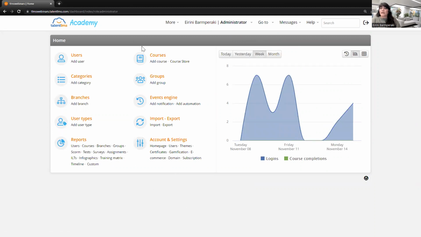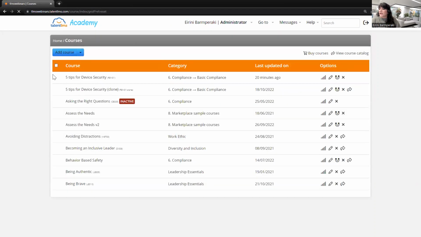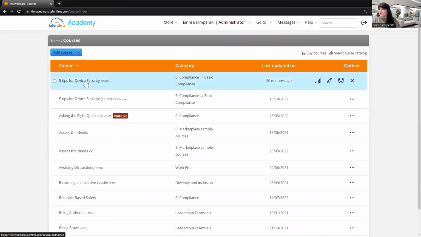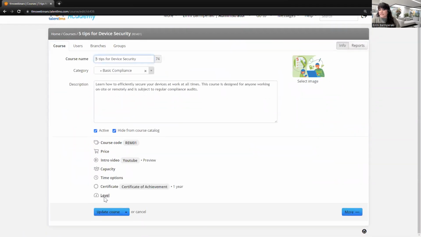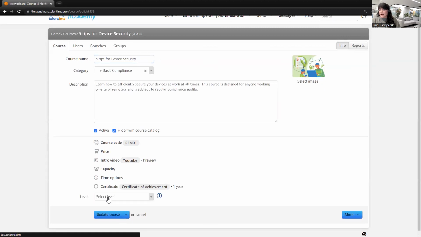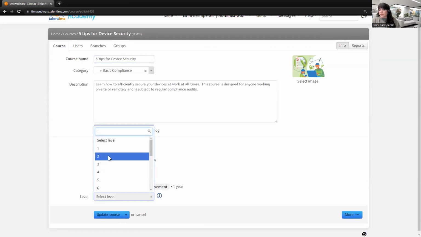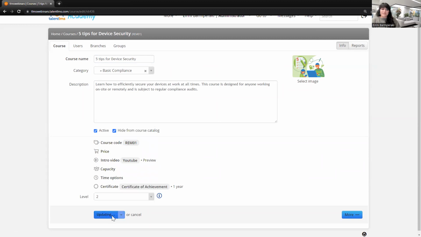And then we would go to our courses. So let's go to our course list and select a course. Let's go for this one. And from the course setting page, if we go further down, we see this option, level. Now we will select the level that we want. Let's go for level 2 and click update course.